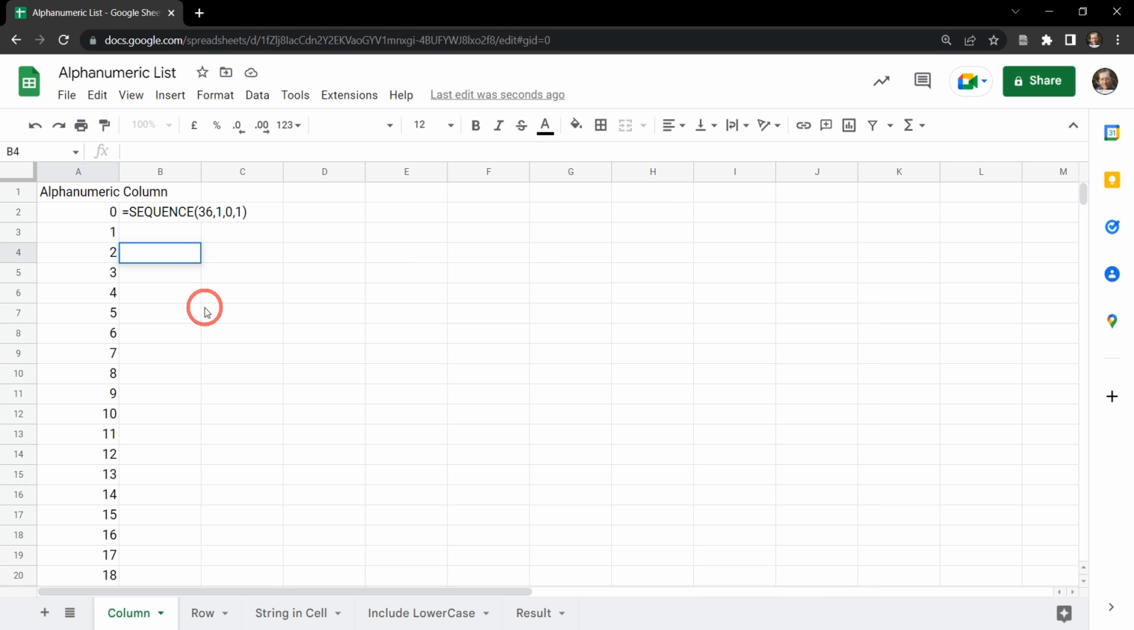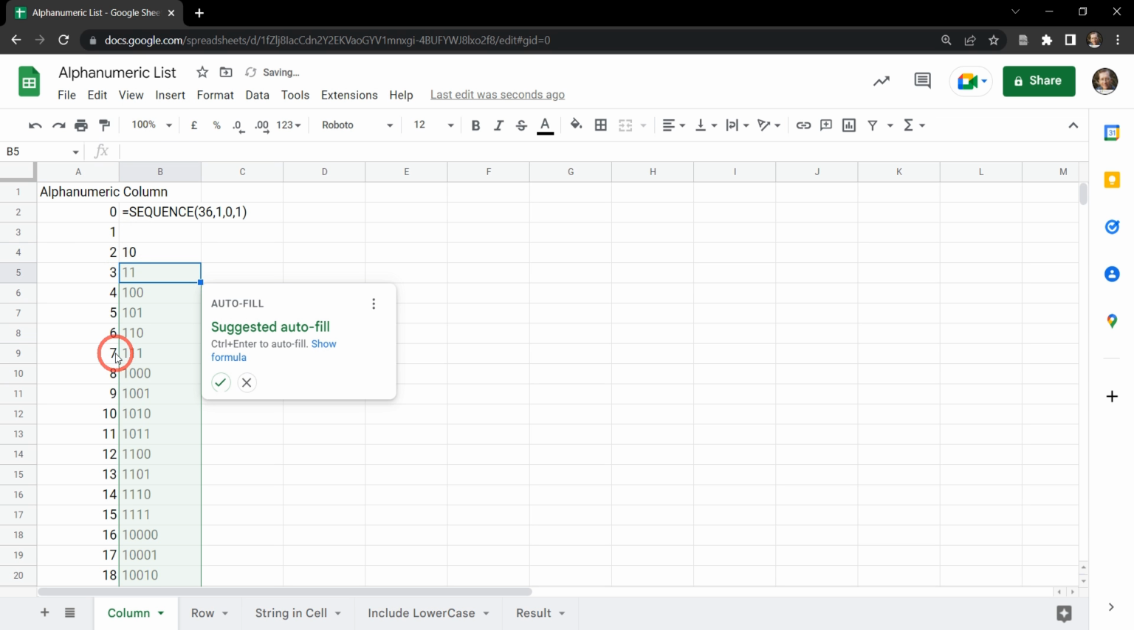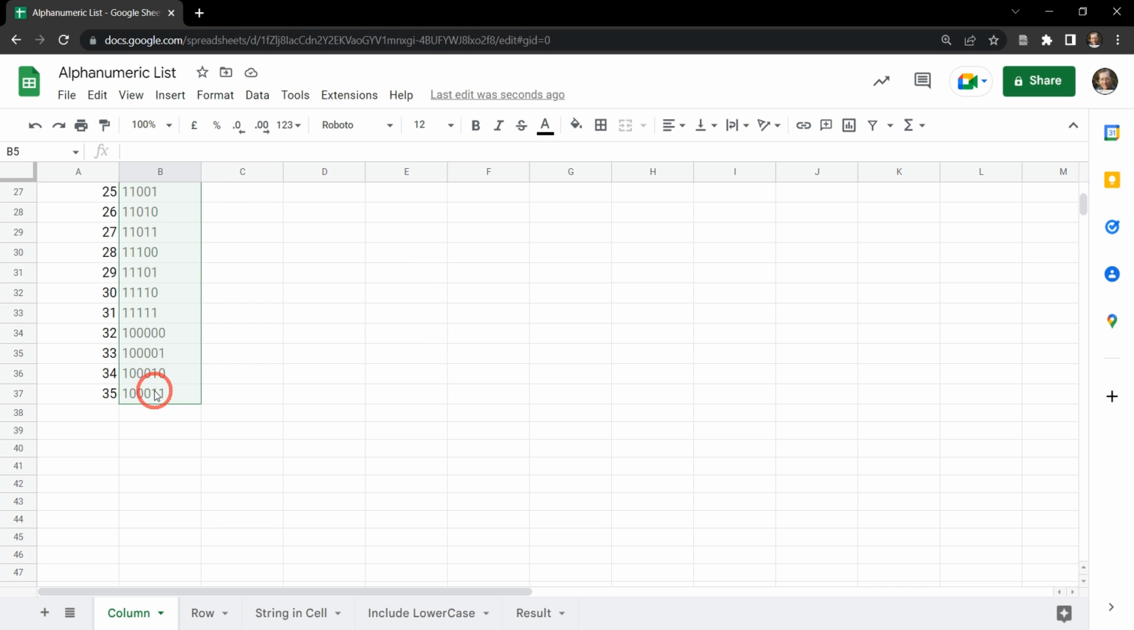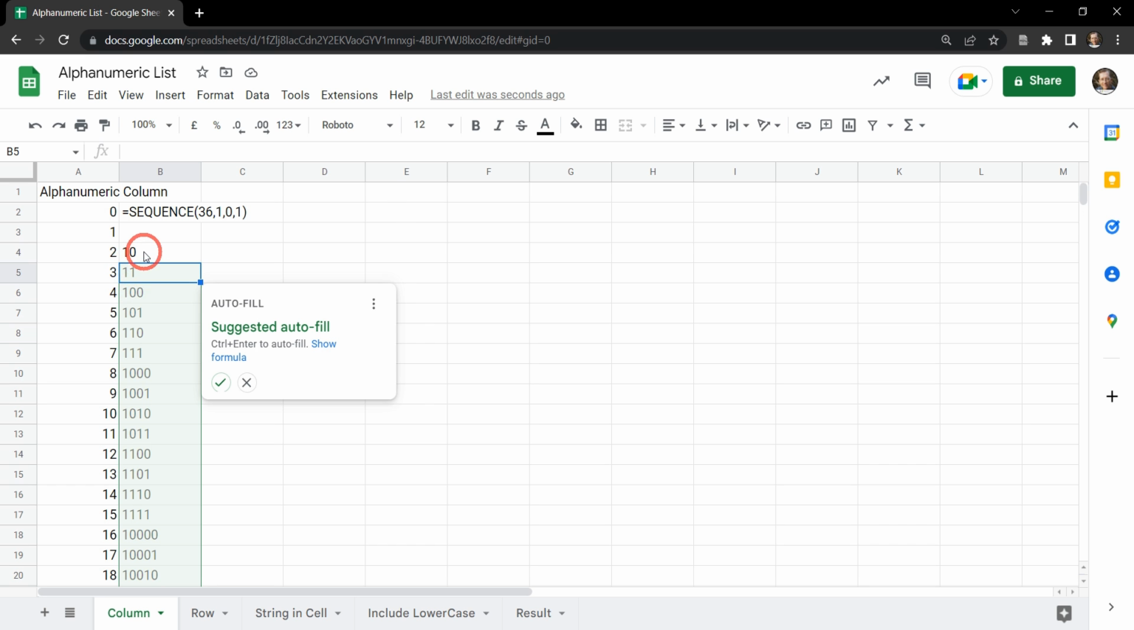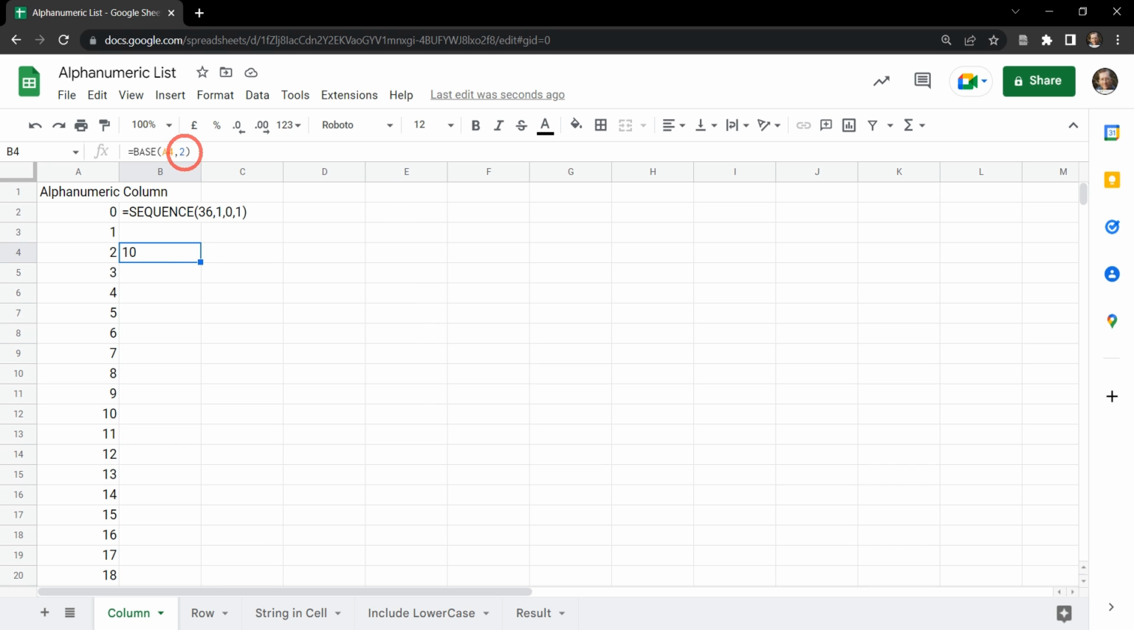So let's just use base 2, for example. If I typed in the base function in Google Sheets, and we put a value in here, say 2, for example, and then we make it base 2 and hit enter, so 2 is going to be 10. And if we went all the way down as Google Sheets is helpfully suggesting, we can see our base numbers calculated as such.